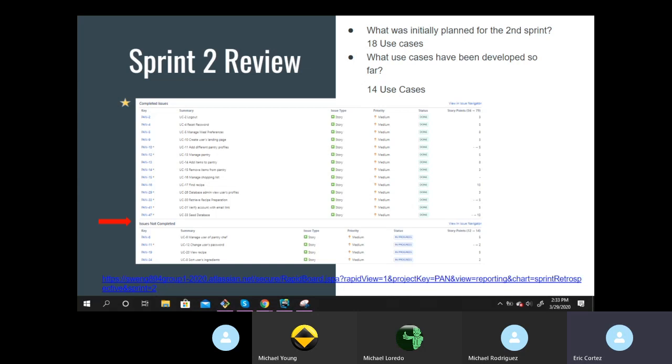Now, the issues that weren't completed during Sprint 2, which are going to carry on to Sprint 3, were the manage user of Pantry Chef, change user's password, view recipe, and sort user's ingredients. And there's a link down below to the Sprint retrospective for Sprint 2 to see what our retrospective feedback was. But I'll also share that with you in the next couple of slides.